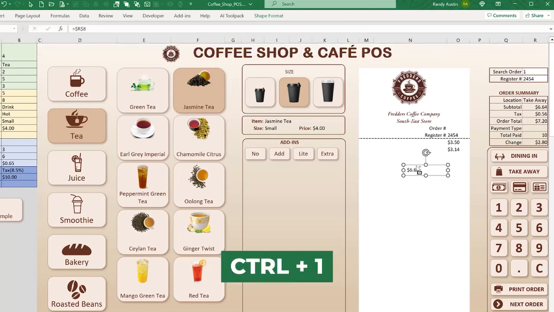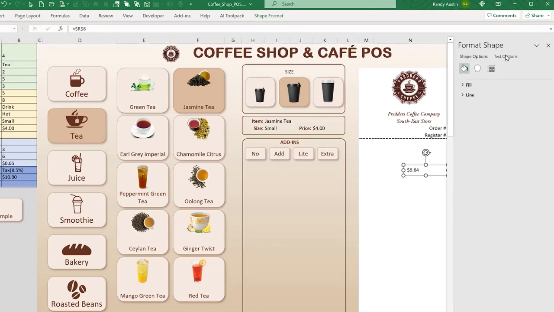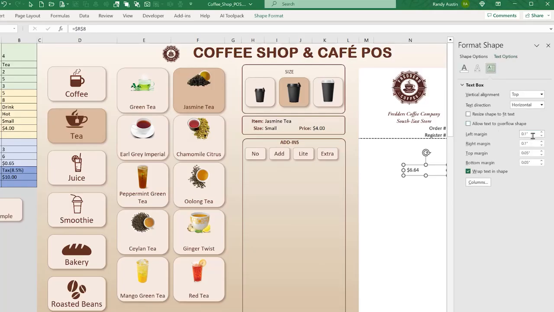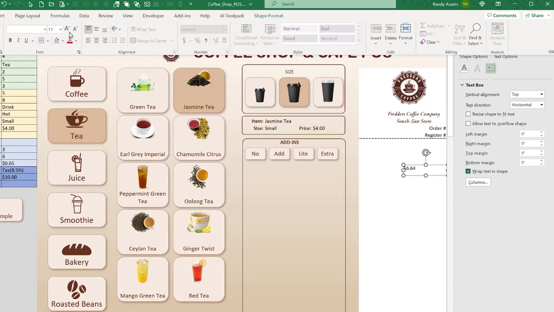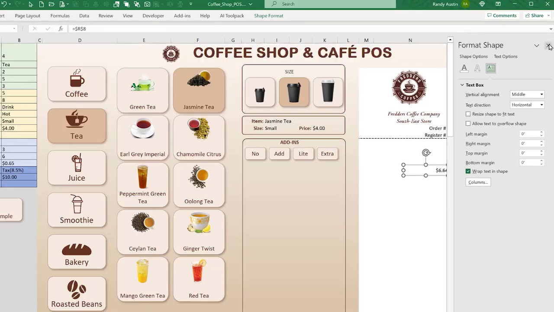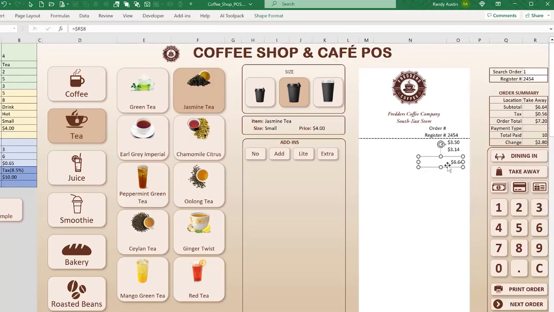I'm going to Control 1 here. I'm going to update the text options here because I don't want so many margins. So left margin we can remove, right margin, I'm just going to remove all the margins. That's okay because the borders are not going to be shown. So I'm going to right justify that. I'm going to put that in the middle. And that's exactly where I want that. So it's going to be about right here. We'll keep the borders on for now, but eventually we won't use them.